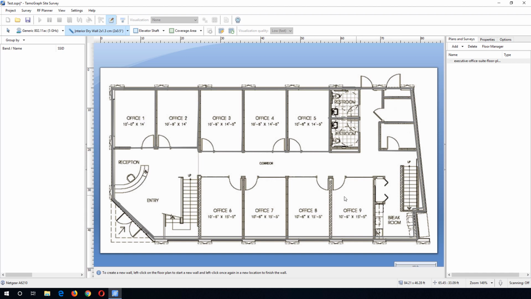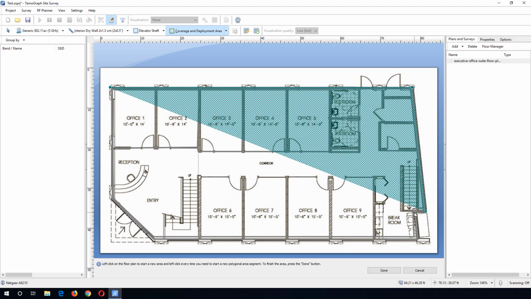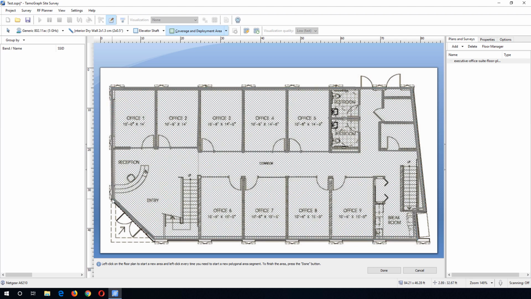Now, I'm not going to draw the rest of these walls down here because I want you to see the difference between the area below and the area above based on these walls existing. Now, what I also want to do is set my coverage and deployment area, and I'm making sure I'm in polygon mode. And once again, I'm going to indicate that it's basically this whole area here that I want for coverage and deployment. So everything basically inside of my brick walls. That's what I want to cover.